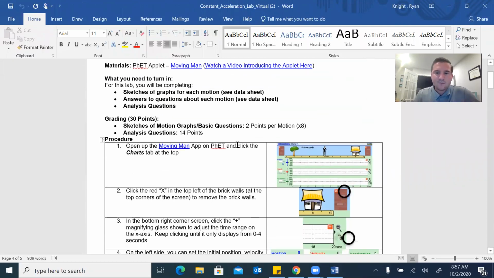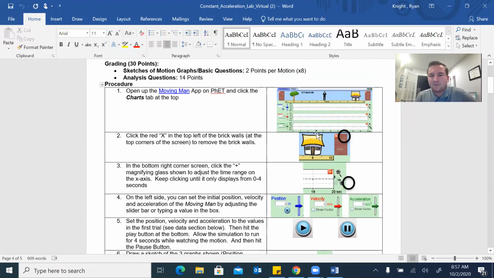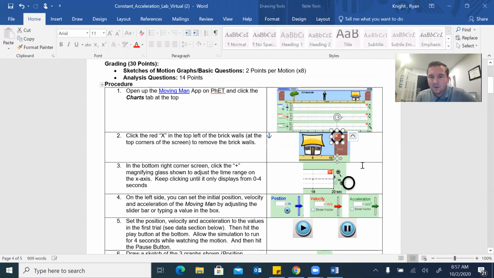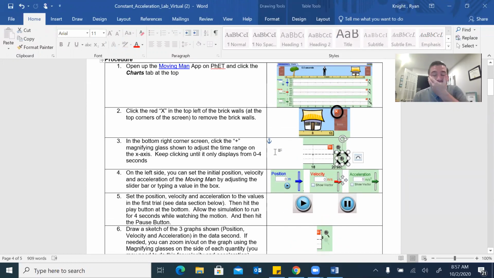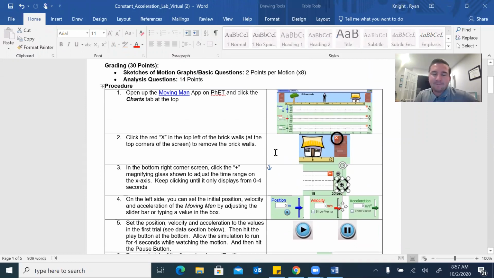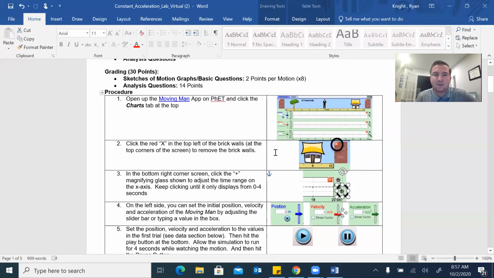Looking at this, that needs to be moved over a little bit. This needs to be moved over a little. Like I said, I want to walk you through the first couple steps of the procedure to make sure we're all on the same page and we're all good. So: open up the Moving Man app on the PhET and click the Charts tab at the top.